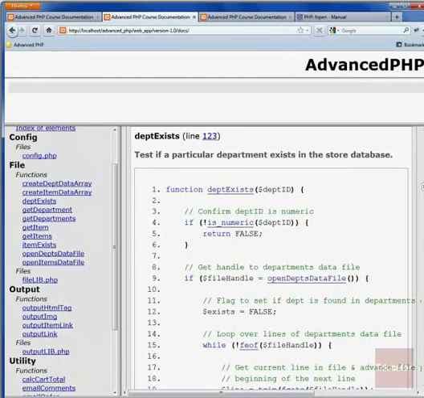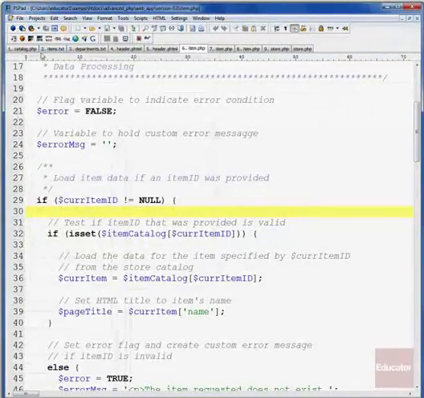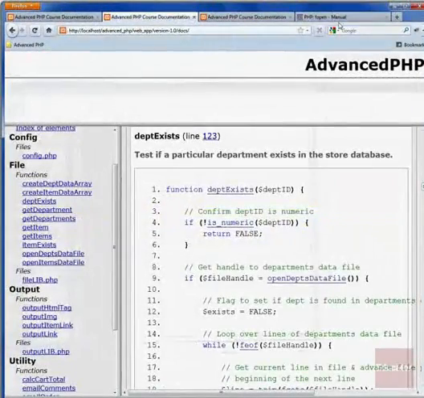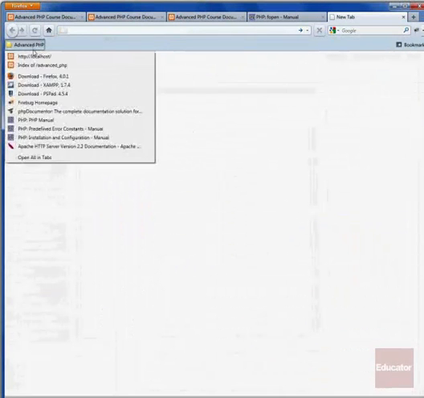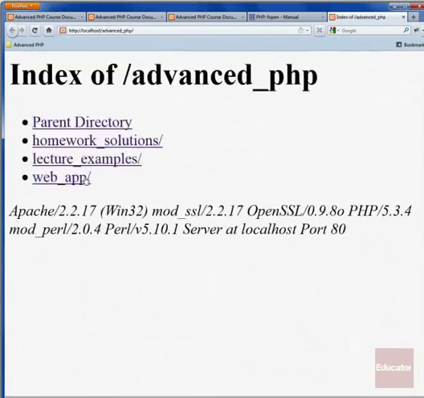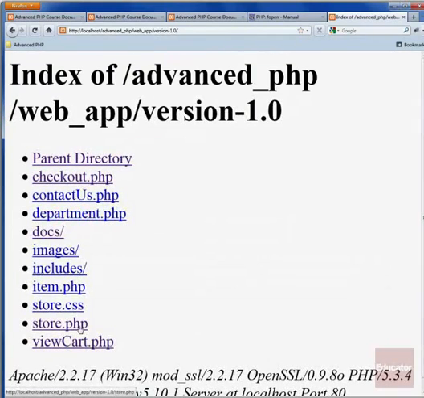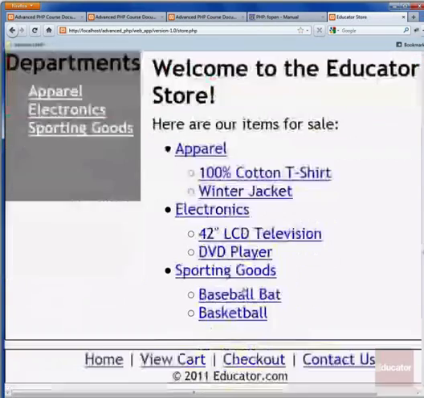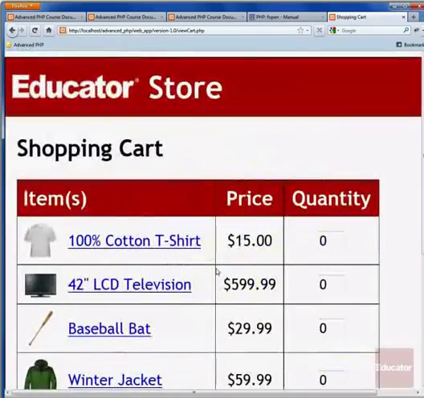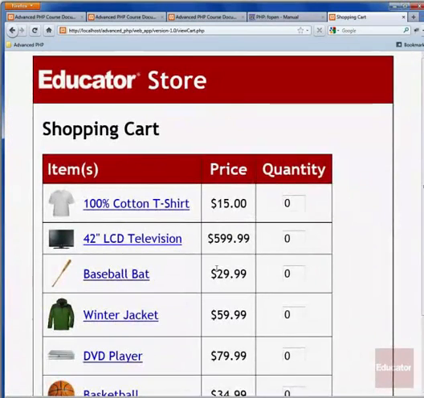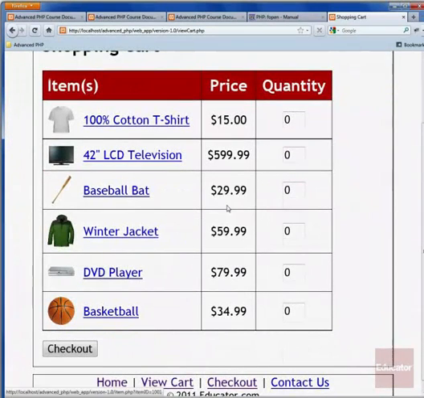So one of the nice things that we can notice about this is if we go to version 1.0, this new version of the web application, and we load store.php and actually go to view cart, reduce the size a little bit. You can see here that it lists all of the different items in the store, because what actually happens is it's calling this get items function that we've created and loads all of the information about those items and then outputs a table of them.